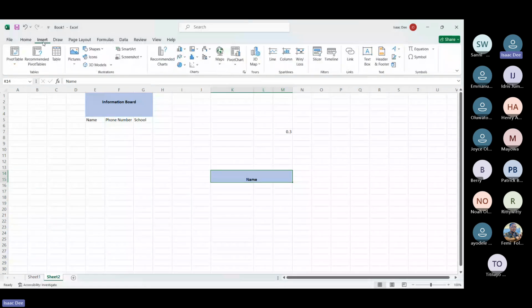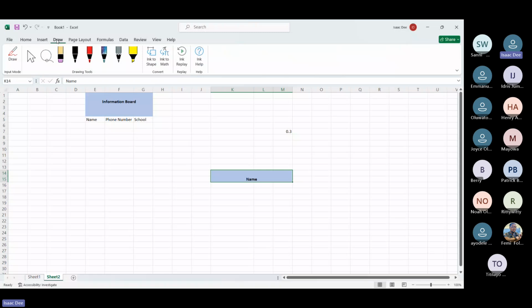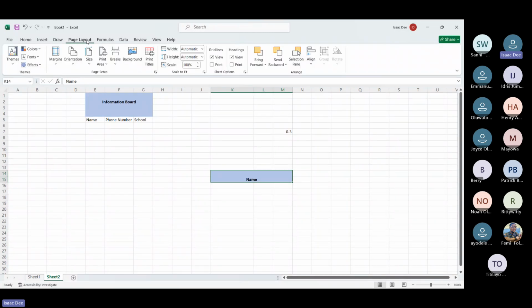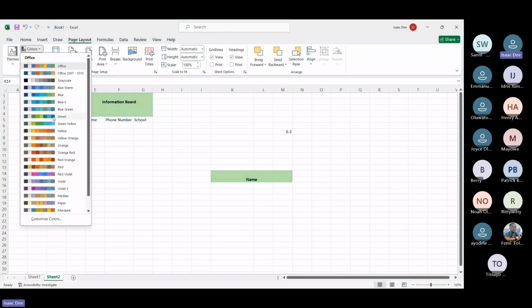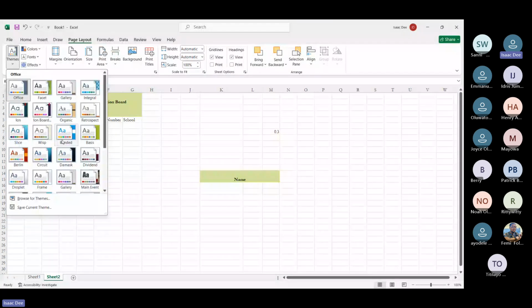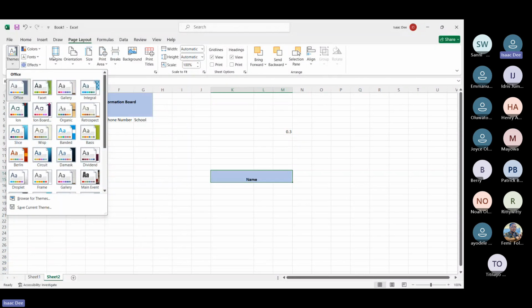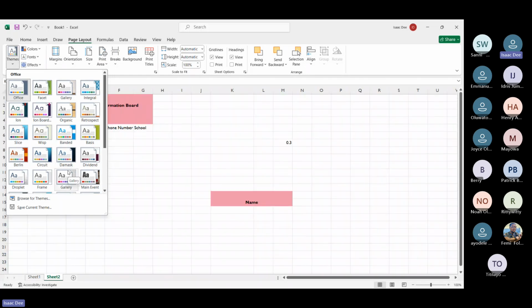Then we have the inserts. We'll be making use of this over the course of the class if you need to insert something. Then we have the draw. Then we have the page layout. Page layout is how you want your page to be laid out. You want to create default color schemes or default themes. By default themes, I mean a predefined format, color, and the likes.